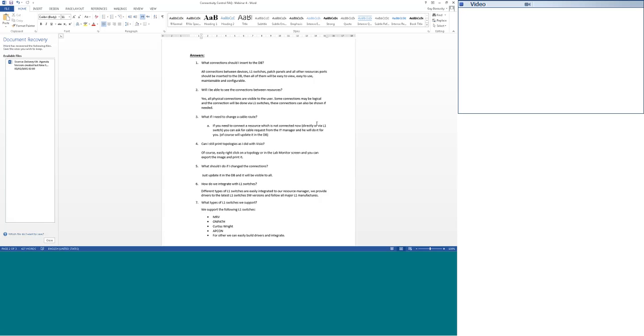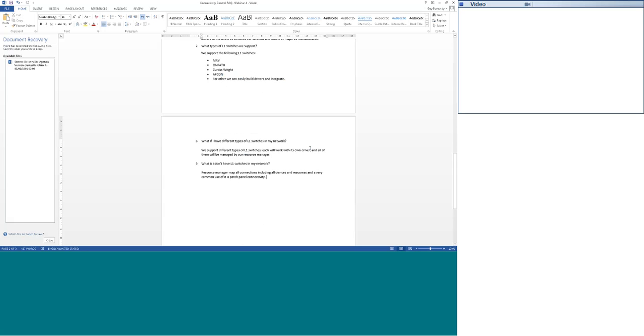What types of layer 1 switches do we support? We support the most common ones, MRV, Polatis, and a few others. If you have something new or something specific, it can be checked, but usually it's very easy to build drivers and integrate any type of layer 1 switch and every type of software version that you are working with.